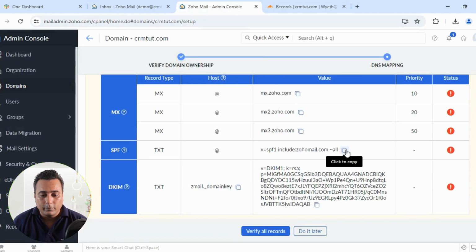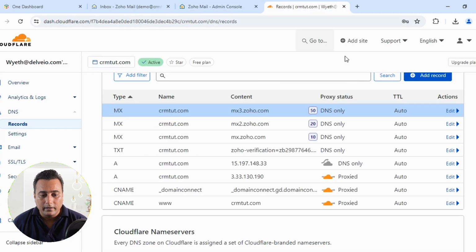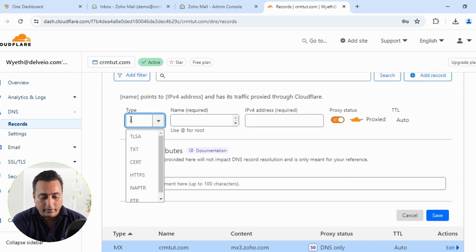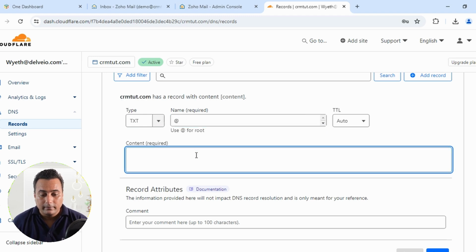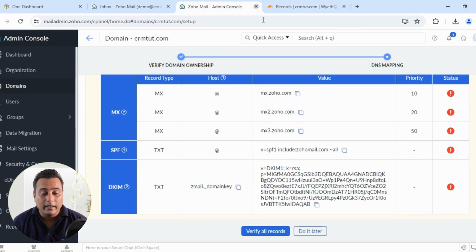Once that is done, we will now copy the SPF record. So let's click on view SPF record and we will copy the SPF record from here. Go back into your DNS, add record. We'll choose a TXT record for this. Leave the name as blank or enter the @ sign. For the content, we'll enter in the SPF record and then we'll save. Once this is done, head back again into Zoho Mail.